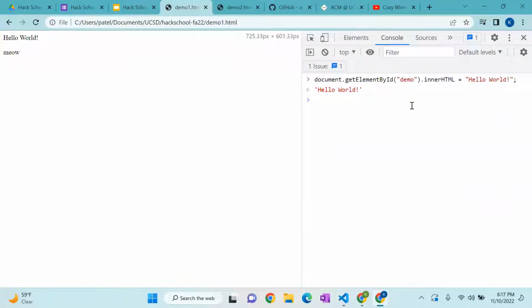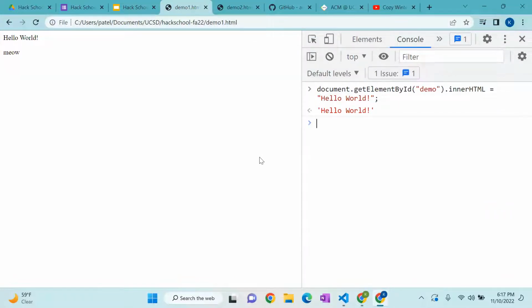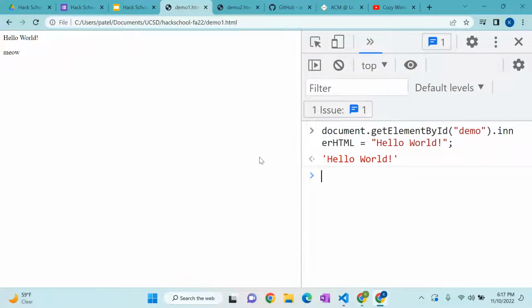And I can zoom in actually. Can everyone see? Okay, cool.